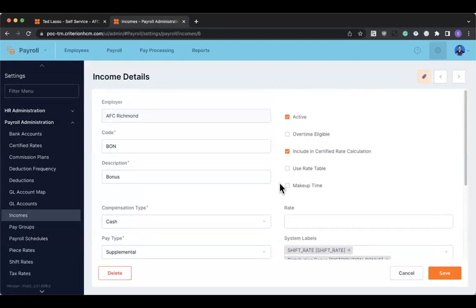All right, I'm going to go down to the bottom in a second, but let me cover this stuff here on the right. Of course, active means that we're actually going to be using this code. So you can add it to employees and things like that. Now, you may have a code that becomes inactive. So you might check this off, but you, of course, need to make sure that it's inactive on the employees as well. So this just means you can't select it from the drop-down menu on a new employee or on any employee because it's not active anymore.